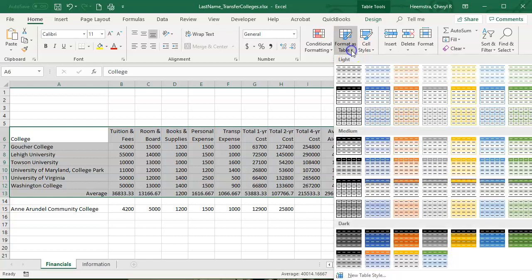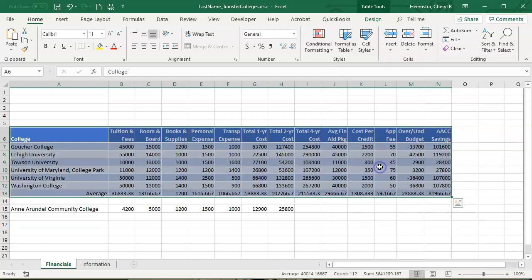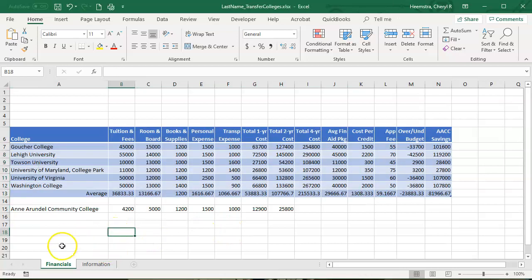So then we click up here and we have several choices and you can use whichever one you want. I guess I'll just use this one. And now that formats the table.